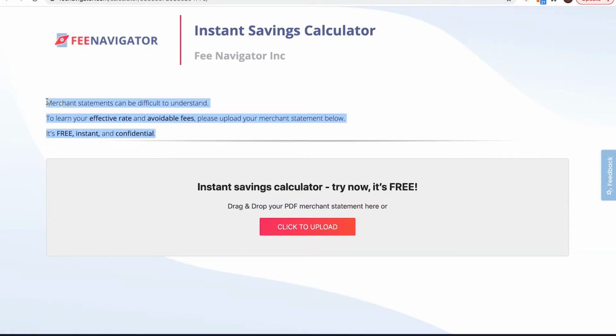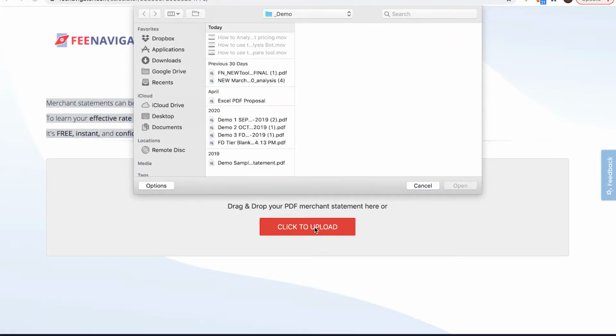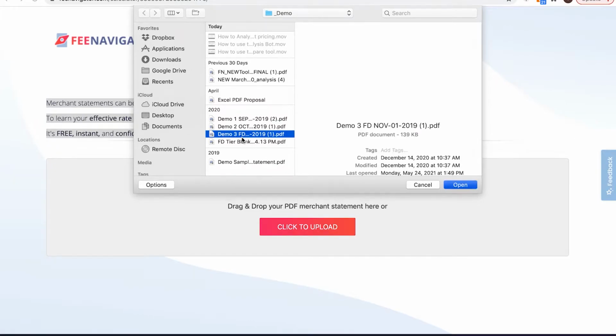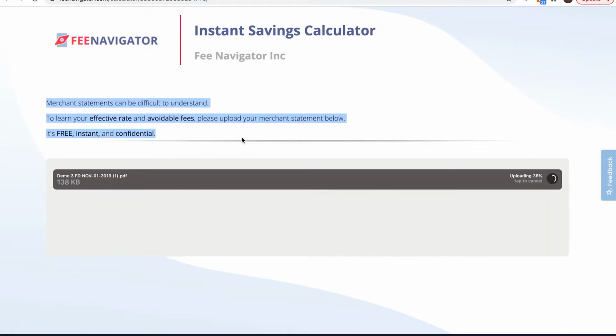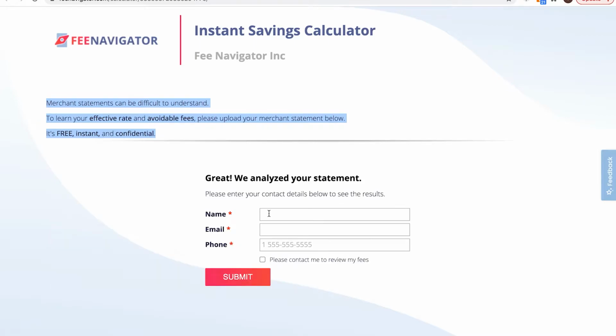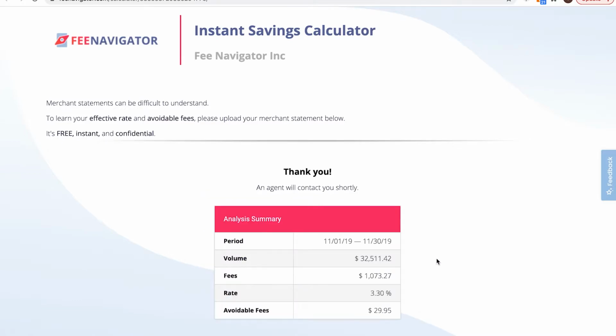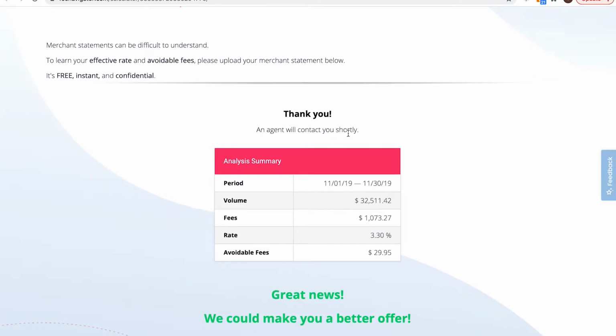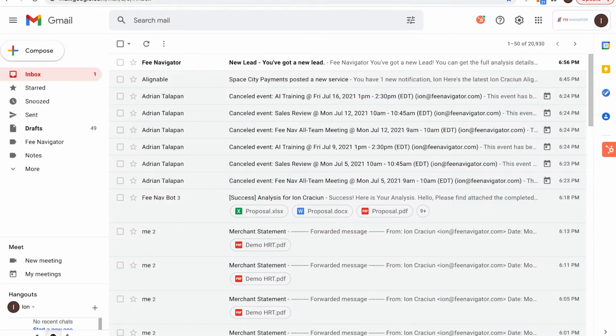Here's how it works. When a merchant comes to your landing page, they can upload a statement on their own. Navigator instantly analyzes the statement, and a few seconds later, in exchange for their contact information, we will present the merchant with a brief summary of their analysis. The summary shows a thank you message, letting them know that someone will be in touch. It also shows the statement period, the total volume, total fees, effective rate, and avoidable fees.